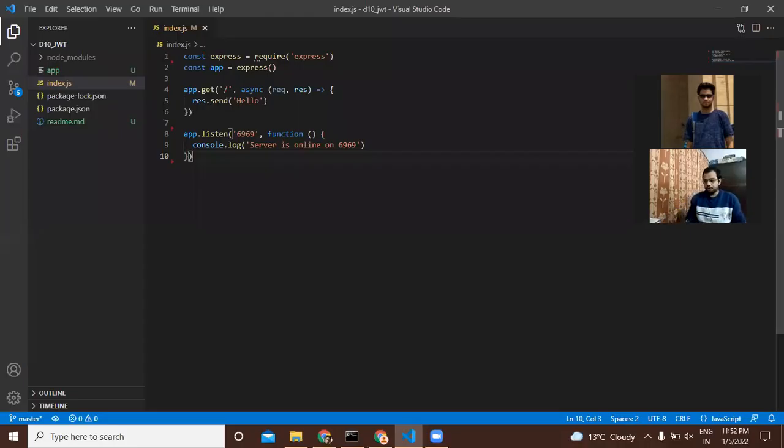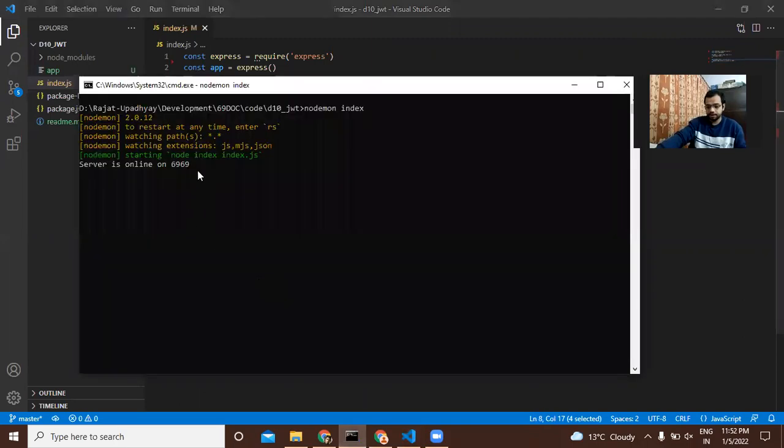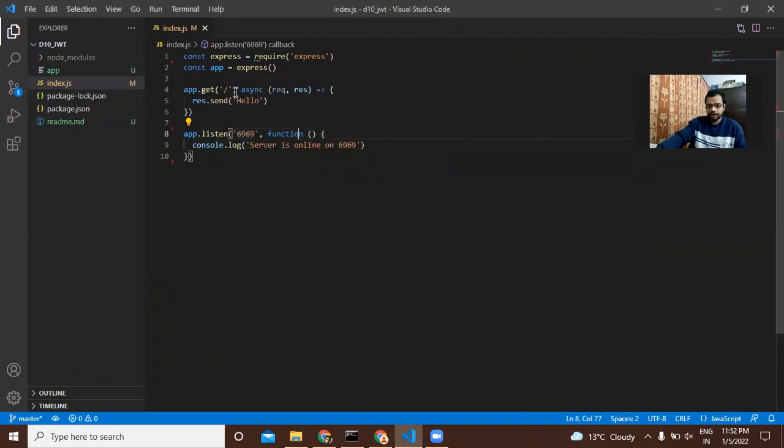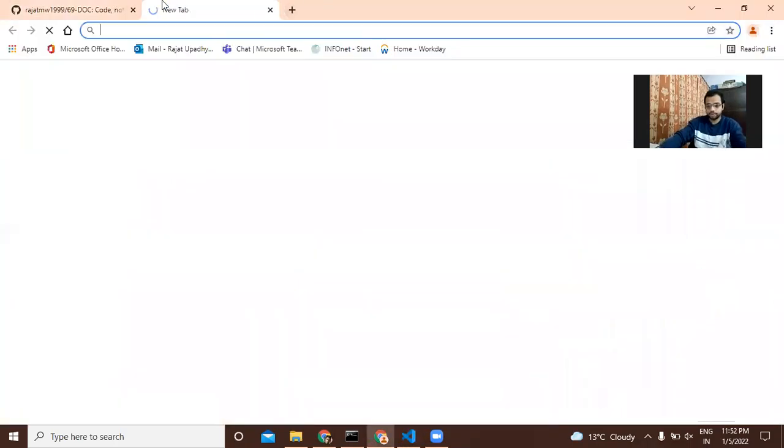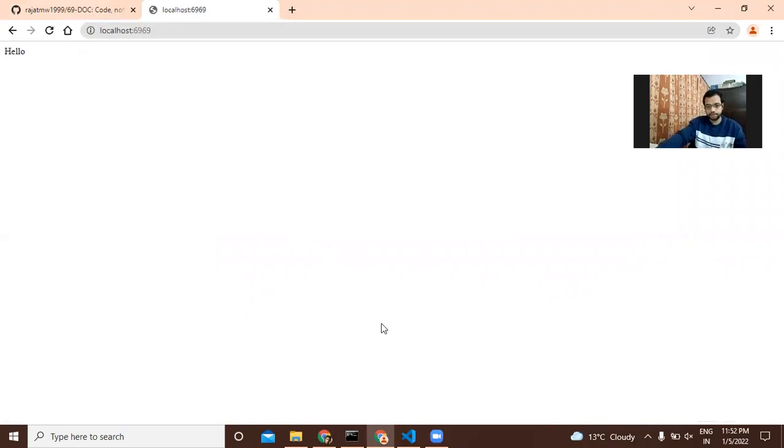So what I have over here is a very, very basic Express server. So we have our normal port 6969 running over here, and we have a route slash that says hello. So let's just test it out really quick. Localhost. So it is working. We get hello. Okay, let's jump forward.